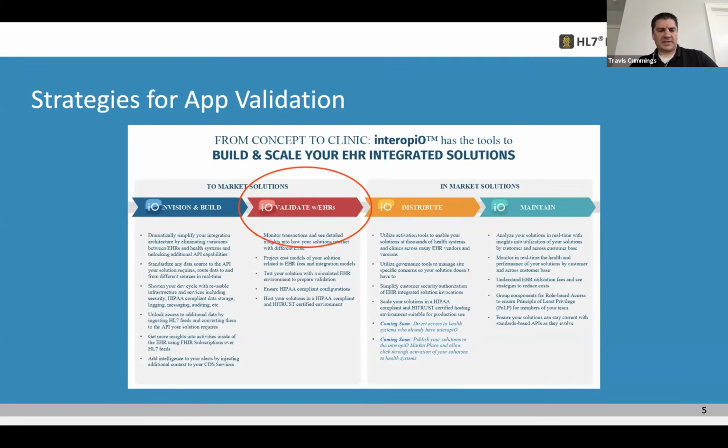And you can see it's pretty typical. We have an envision and build phase, and I would imagine that anybody building an application would go through a similar cycle. An envision and build phase where we're figuring out what it is that we're trying to accomplish, and then we do all the fun engineering activities to actually build the app. When the app is built, then we move into the validate with the EHRs phase.